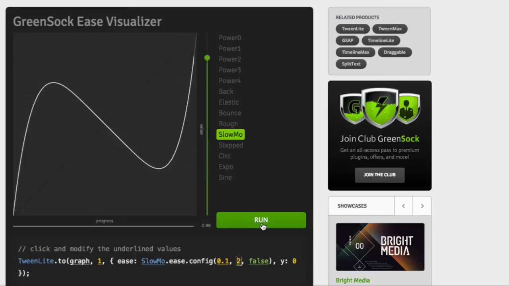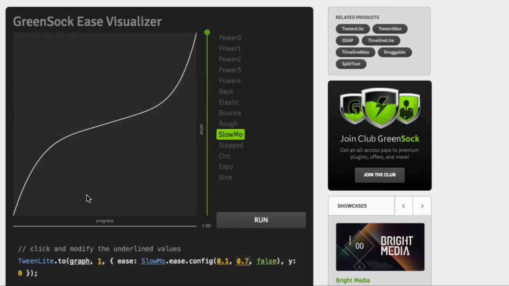Our slow-mo ease is really powerful as it combines three eases into one. Animations will start fast, go linear, and then speed up. So basically we have an ease out ease, a linear ease, and then an ease in ease.